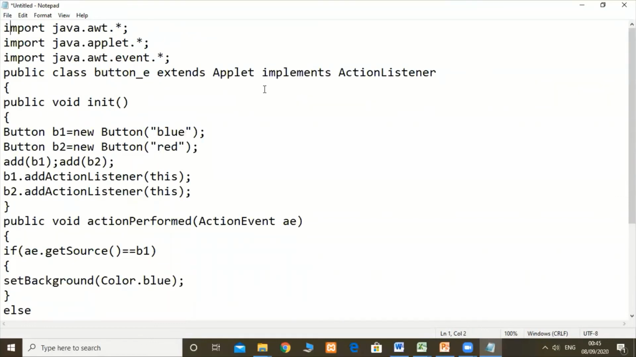Here it extends Applet and implements ActionListener. I have created the two buttons, blue and red, and added the buttons. This class must register the button components. b1 is the object of Button and b2 is the object of Button. By using the addActionListener method, we register button b1 and button b2 in this class. This is itself a listener to receive the event from button b1, and similarly this is the listener to receive the events from b2.